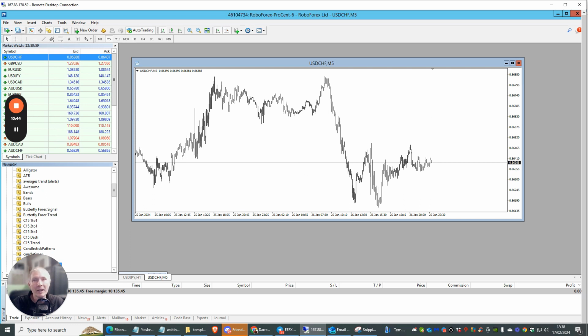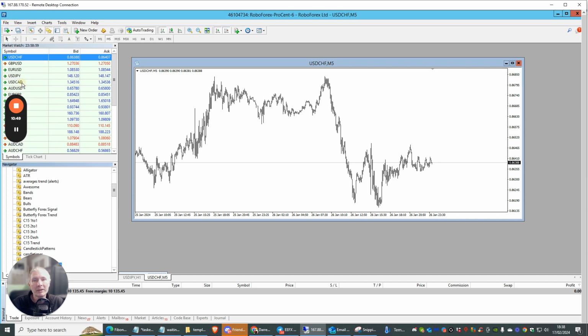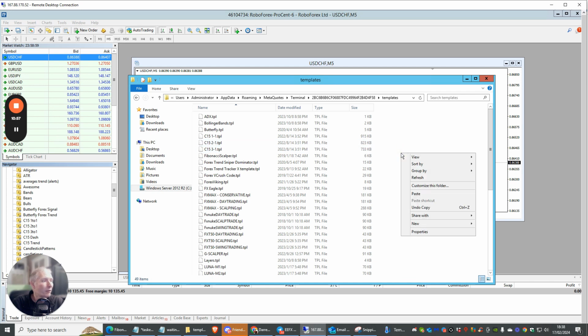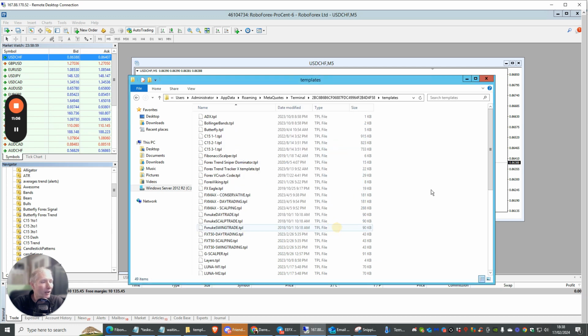And then what we're going to do now is move to File. We are going to move to Open Data Folder. And you'll see that you don't need to go into MQL4. There's a thing below here that says templates. You double click on there, right mouse click, and then we paste in. And you can see that the Fibonacci Scalper TPL has already been added in here as well. Again, you just hit OK and it will add it in.